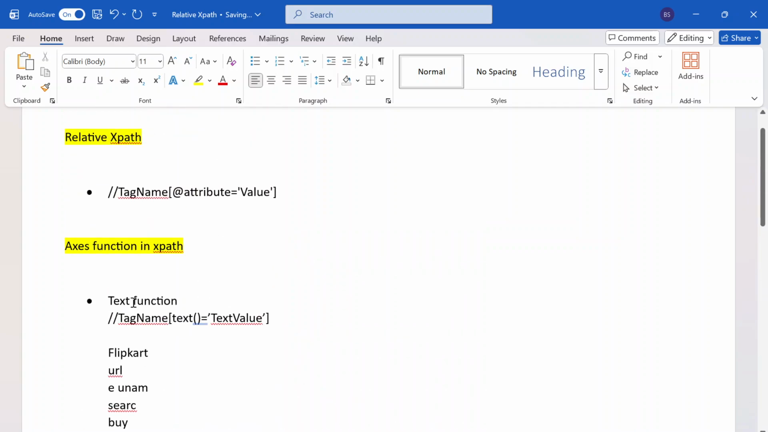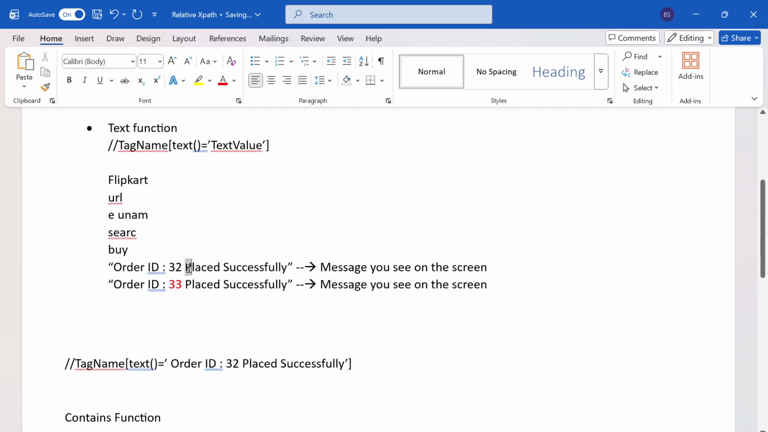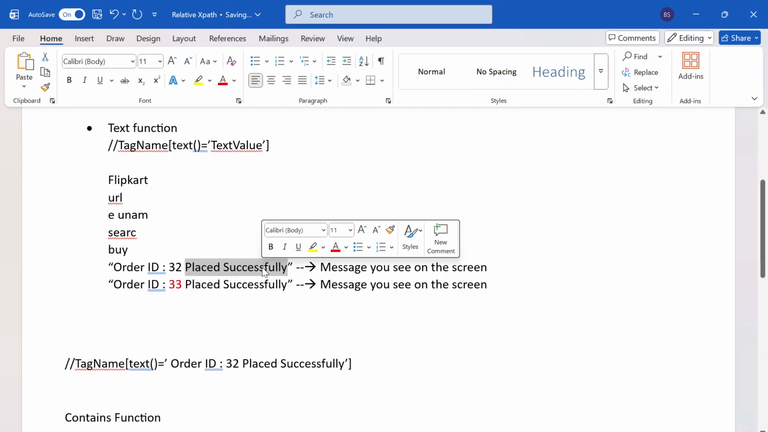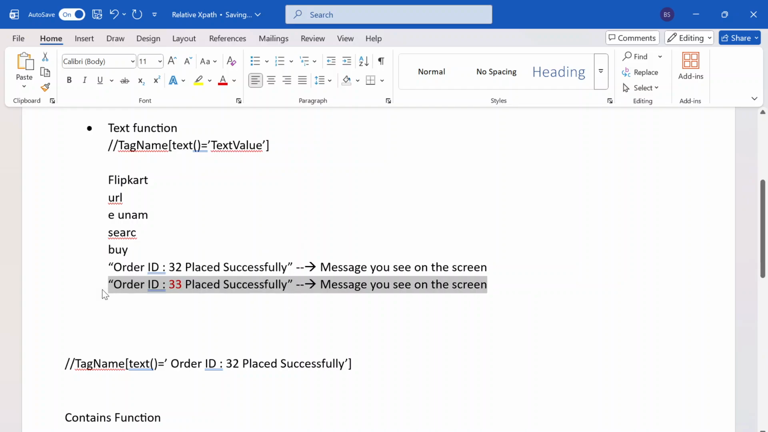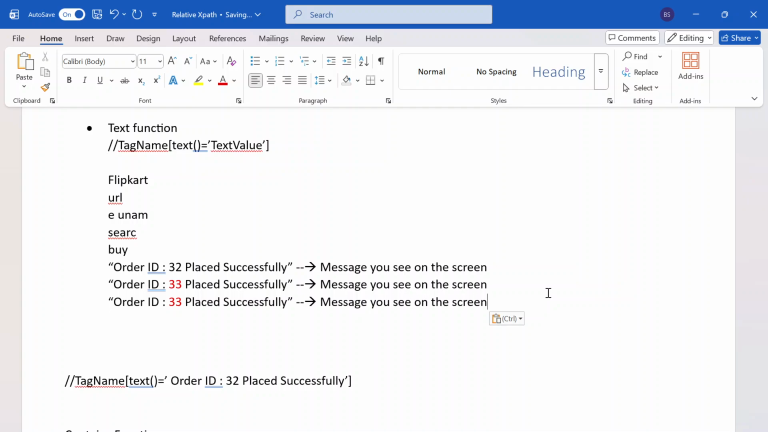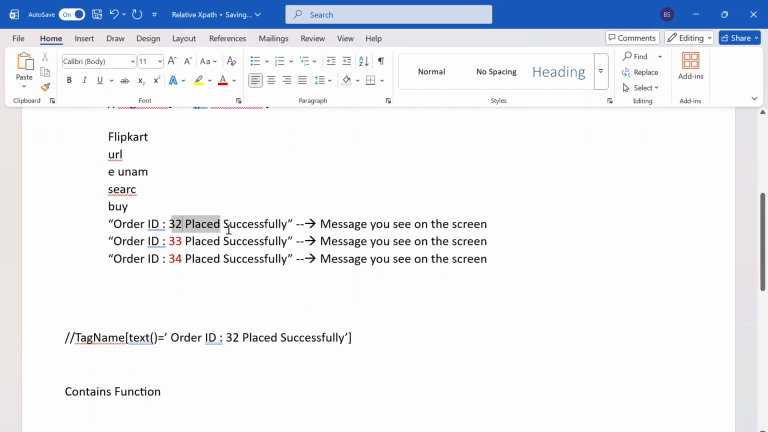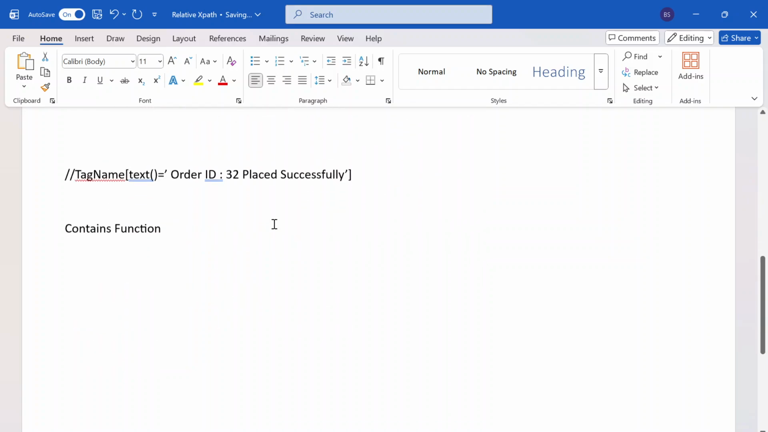So here, if the message contains "placed successfully", that is enough for me. Yes or no? Even though the order ID is changing, for example, if I am placing another order, this time it will be 34, and if I place another, it will be 35. So every time, "placed successfully" is a common message which I want to see.